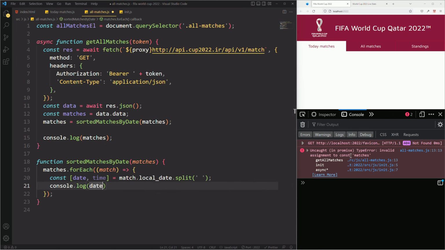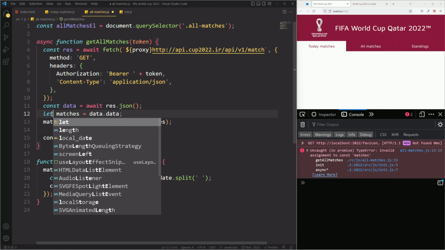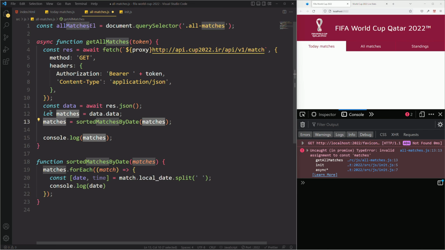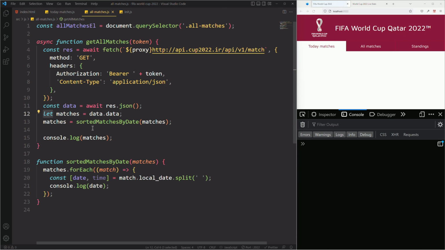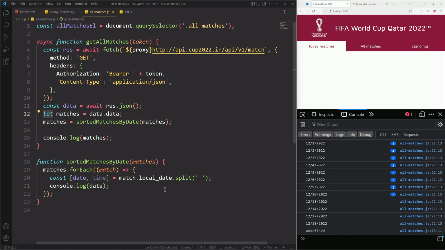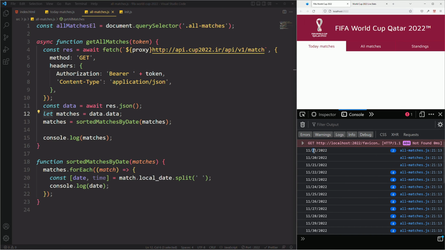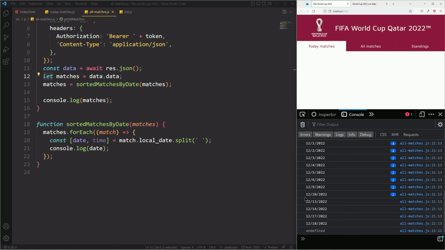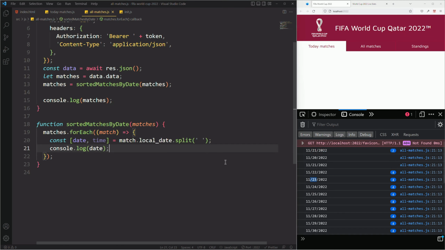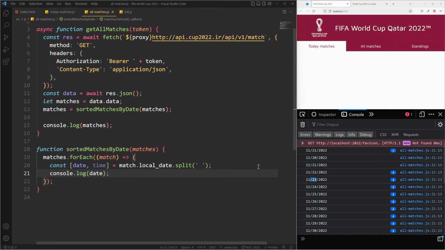So invalid assignment to const here, I need to use let here instead of const because I'm creating matches and I'm changing it here. I need to use let. So I'm going to hit save now. Let's see the dates we have for the matches. So you can see here we have 21 2 times, then 20, then 21 again, 22 4 times, 23 4 times, etc. So they are actually kind of sorted, but we still need to sort them by ourselves.